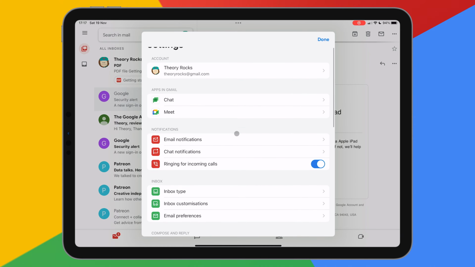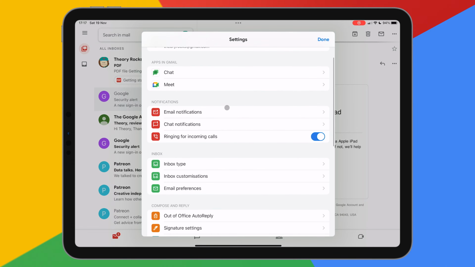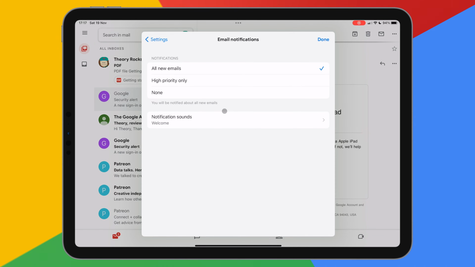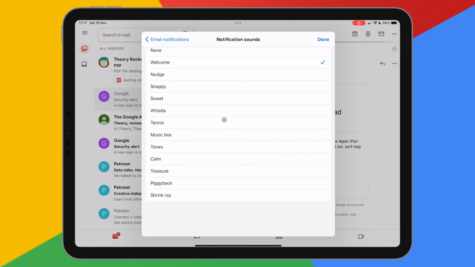Further down on the Account Settings menu, we can see notification options. From the first menu, you can choose if you want to be notified of all emails, only high priority emails, or to turn off notifications. This also lets you choose a custom sound whenever you receive a new email.